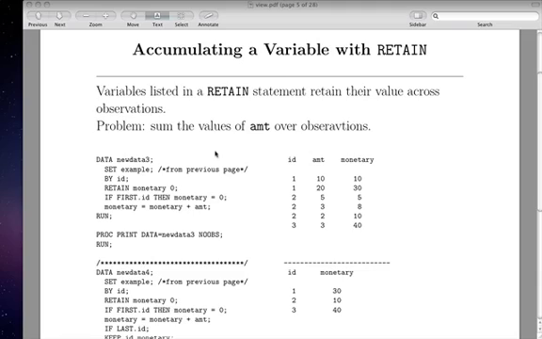So retain simply says this: retain the value of a variable across observations. Normally when you go to a new observation, variables get set to missing. Any variable that's listed under a retain statement maintains its previous value. I think this will make sense if I walk you through a little example.